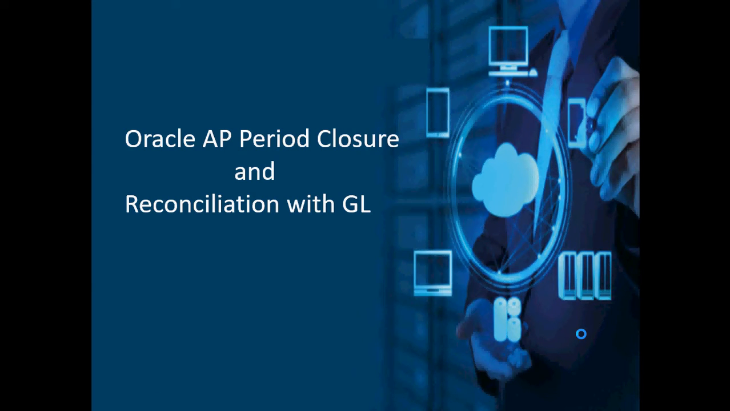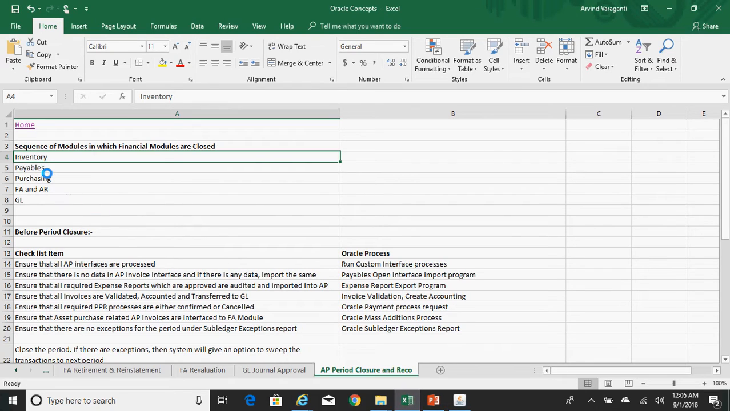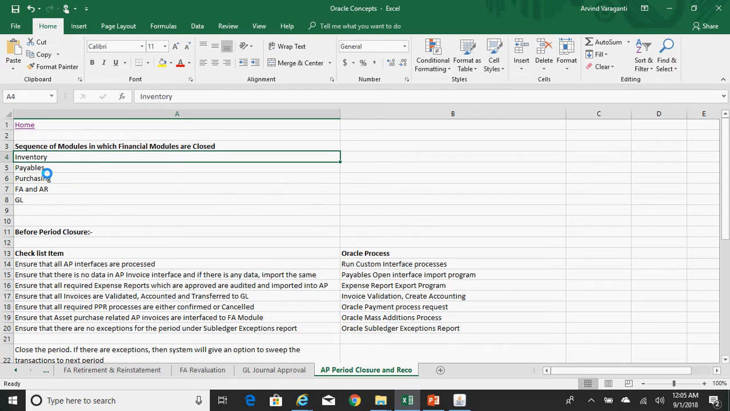In today's video, I'll discuss Oracle AP period closure and how to do a reconciliation between AP and GL. So generally, in a typical client environment where financial modules are implemented along with your supply chain modules, this is how you close different modules.